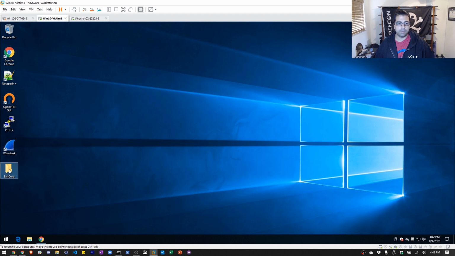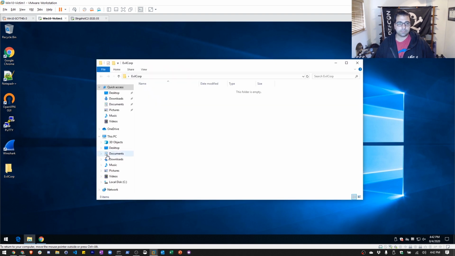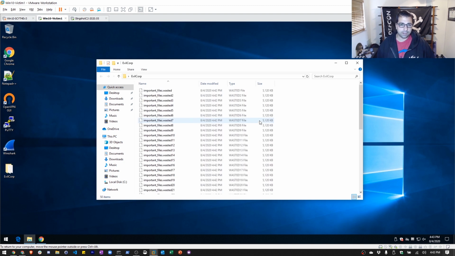There's the Evil Corp folder. It will now create all these files and then encrypt them, and then download the ransom note.